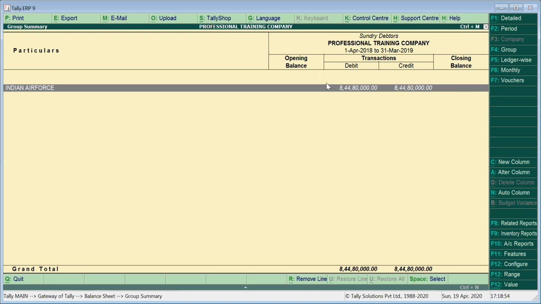But when we have gone in for the transaction display, it has started showing that yes, there was a transaction over here. So this is the ledger of Indian Air Force, in which the debit of 8 crore 44 lakh 80,000 and credit of 8 crore 44 lakh 80,000 was there during the accounting year. The accounting year is 18-19. Okay, let me press enter over here.